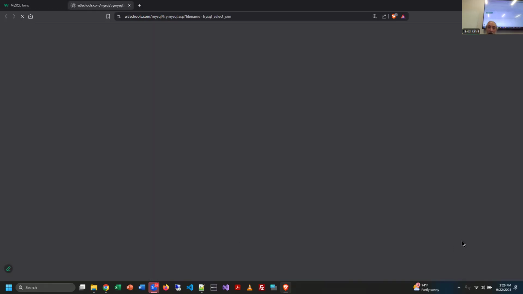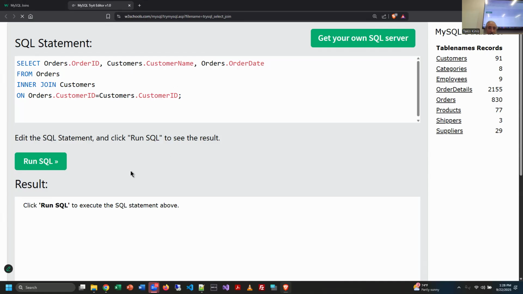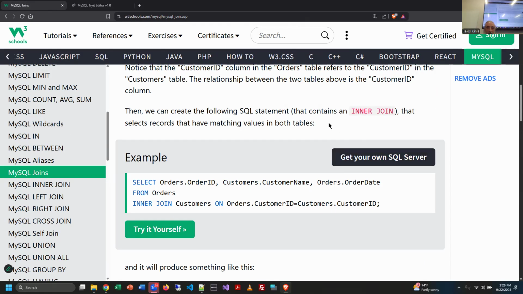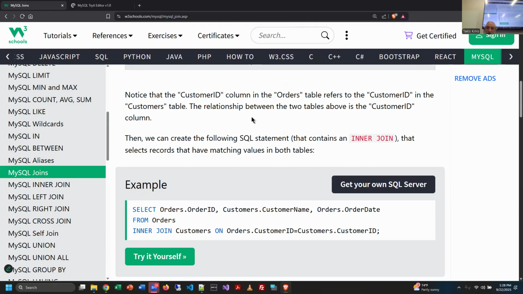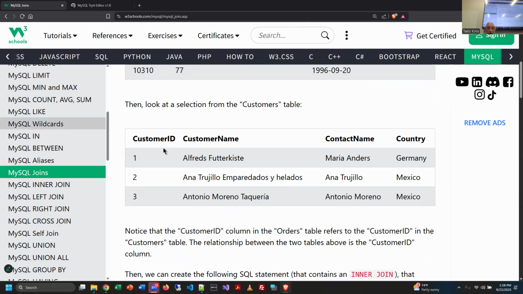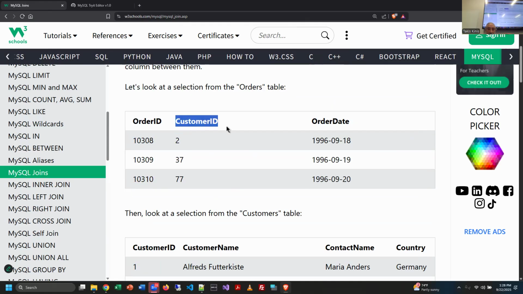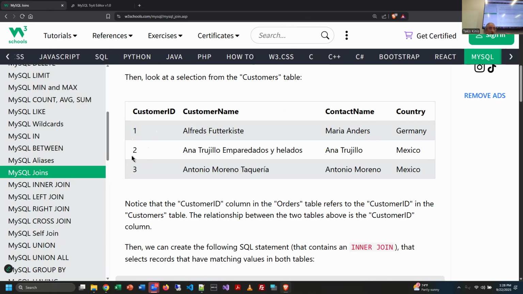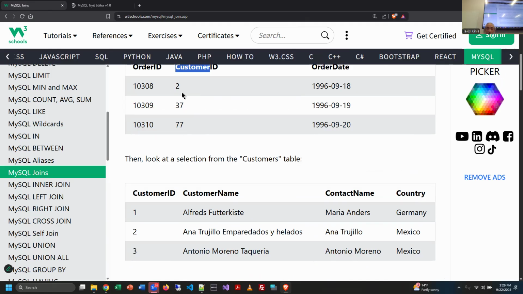Let's go on, and in fact, I want to read that little snippet there. It says, notice the customer ID in the customer orders table refers to customer ID in the customers table, and the relationship between the two tables is the customer ID. What they're saying is this customer ID column, this one here, connects to this customer ID column in the customers table. So when this says customer ID number 2, we're talking about this company, or customer name.